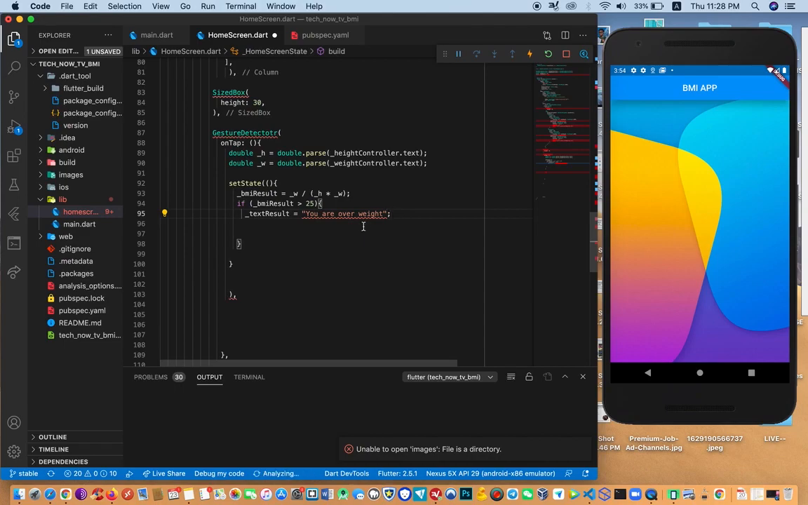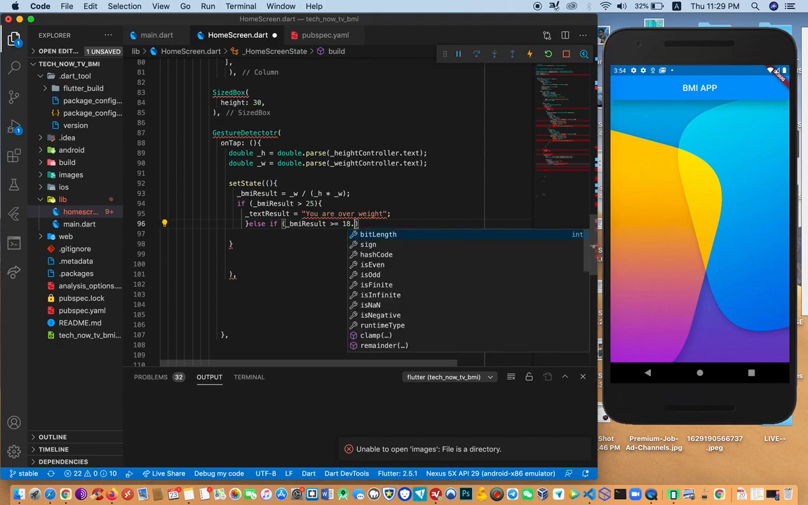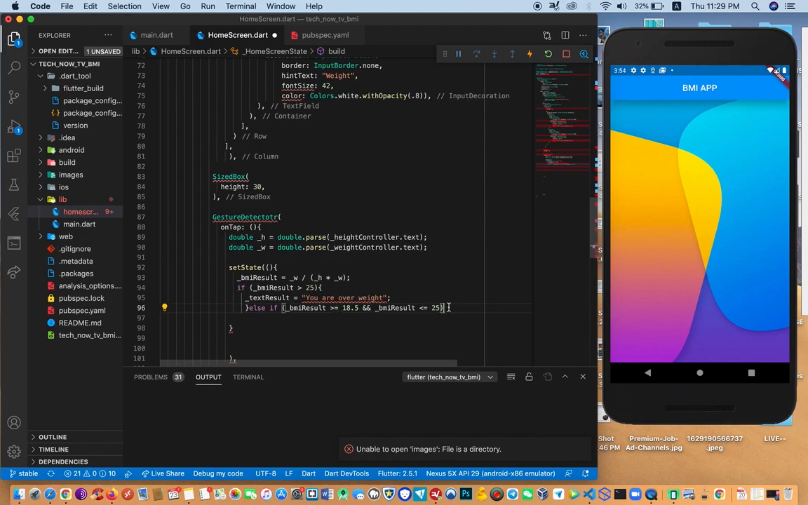Okay, then let's look at the next condition, else if, to check the next condition. So else if underscore BMI result should be greater or equal to, according to the BMI calculation, it should be equal to this 18.5, and the result should also be less than or equal to 25 as well. Yeah, so that is the BMI calculation. Good. Perfect.